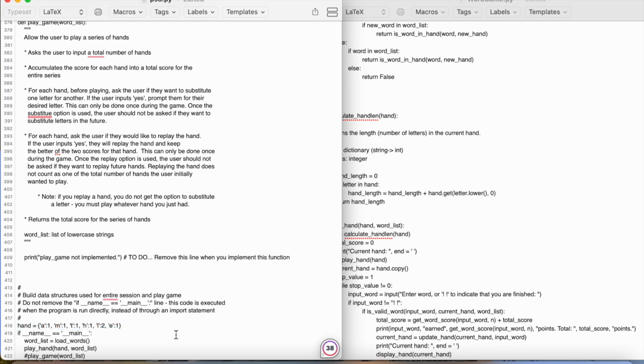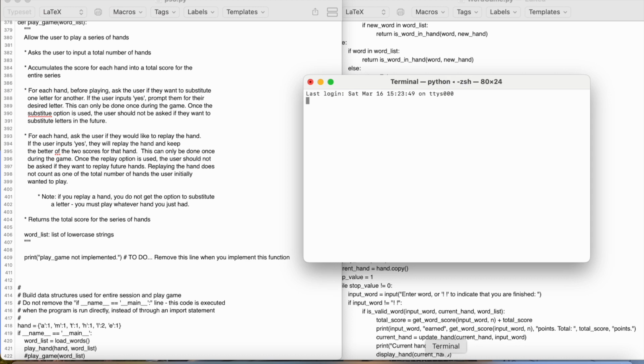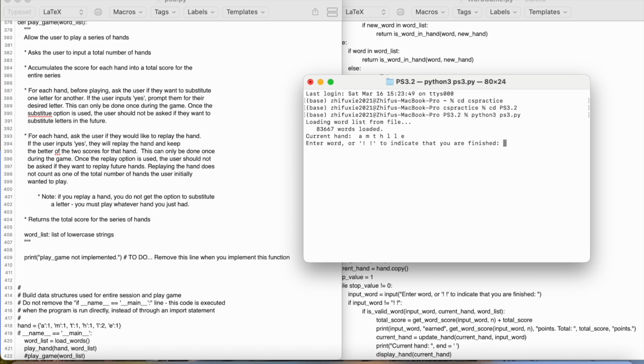And now that we have this, we can save this, Command S, and then go over to our terminal, and I'm going to enter the first folder, CS practice, and then ps3.2, and open this Python 3 file, ps3.py. And then now that we have this, we can type in a word or 2 exclamation points to indicate that we are finished. I'm going to type in math, and as we can see, it prints out the word and also how many points we get.